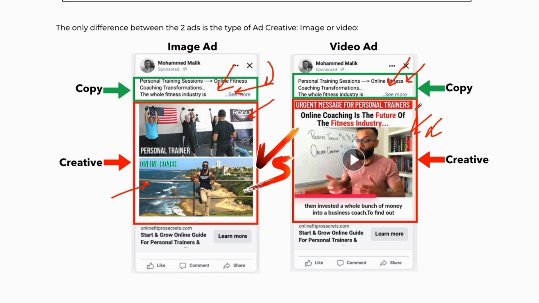So for right now, don't get overwhelmed, stick with us here, you're going to do phenomenal. For right now, just understand that when we're talking about the platform for Meta, Facebook and Instagram, we're talking about image ads and video ads, and that there is a difference between the two.